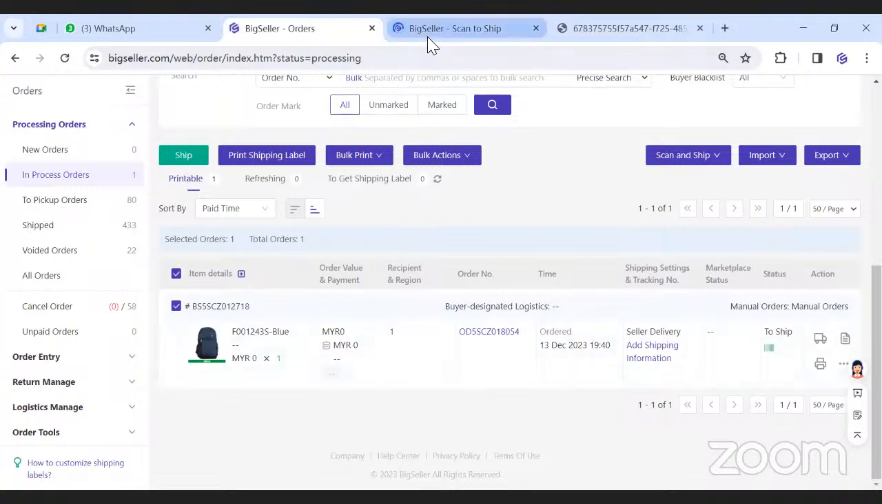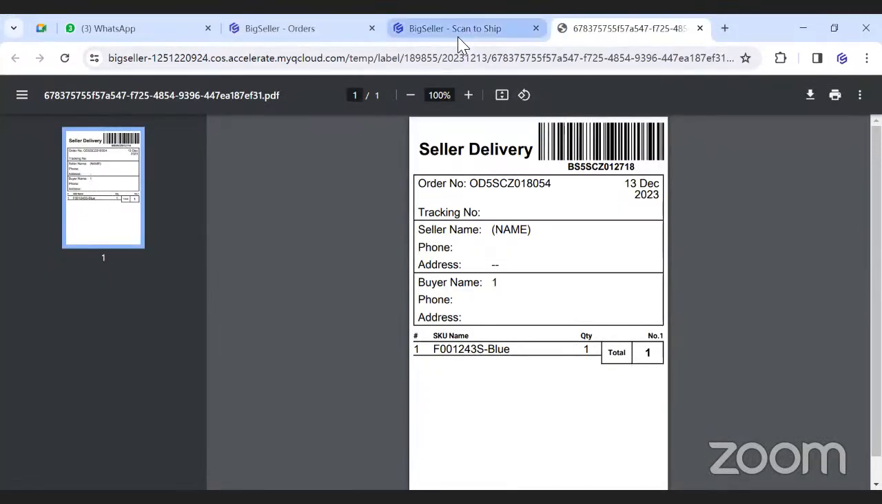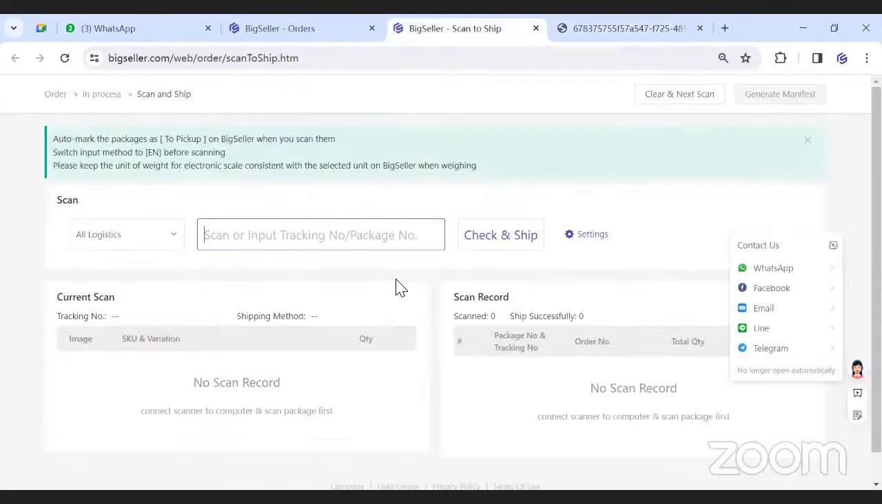But if you're using scan to ship, you can use your scanner or our BigSeller mobile app to scan the barcode on the shipping label. So this order will be automatically shipped and moved to pick up orders. You don't need to keep checking this page. Just use your scanner or your BigSeller mobile app to scan the barcode, and the order will be shipped automatically. Okay, this is scan to ship. You can connect your scanner to your computer and use it to scan the barcode on the shipping label, so the order will be automatically shipped.